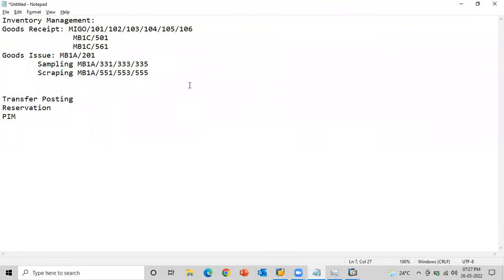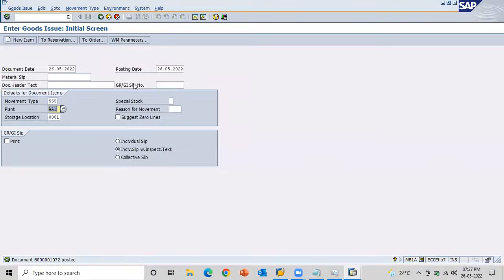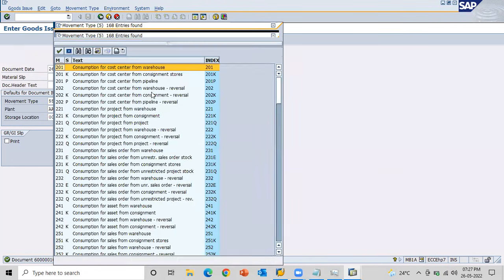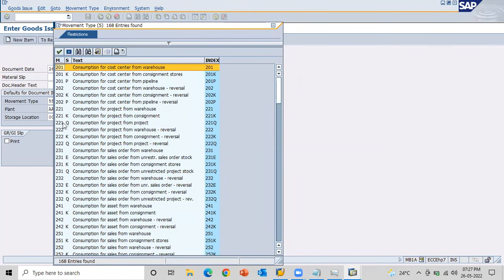Okay, not only for sampling, not only for scrapping, but also with reference to sales order, with reference to production order. There are different transaction codes and movement types. So you can go through the movement types here. Wherever you have a question, you just go through and you can check. It is for cost center and consumption for sales order. If you want to issue stock against a sales order, it means a customer placed an order, you want to issue the finished product to the SD department.